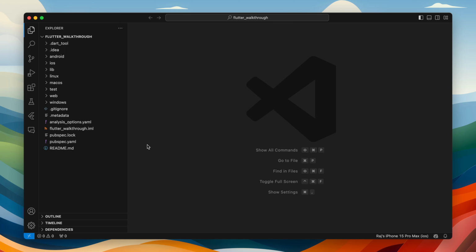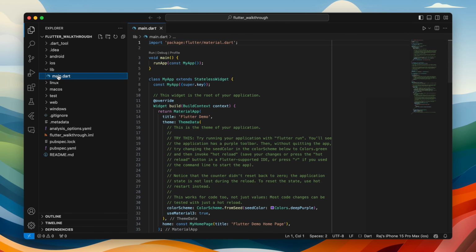Select the File Explorer panel on the left-hand side and navigate to the lib folder. The lib folder contains the Dart code you'll write for your Flutter app. When a new Flutter app is created, the main.dart file is generated and contains a very simple working Flutter app. The main.dart file serves as the entry point for a Flutter project. As you build your app, the code you write will be placed in additional Dart files within the lib folder.